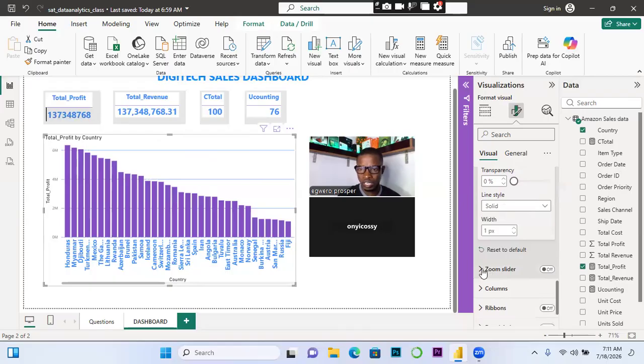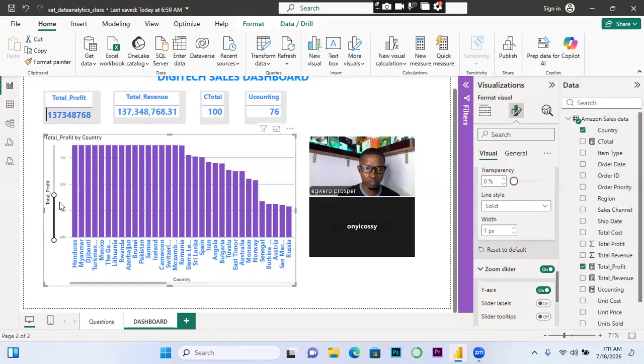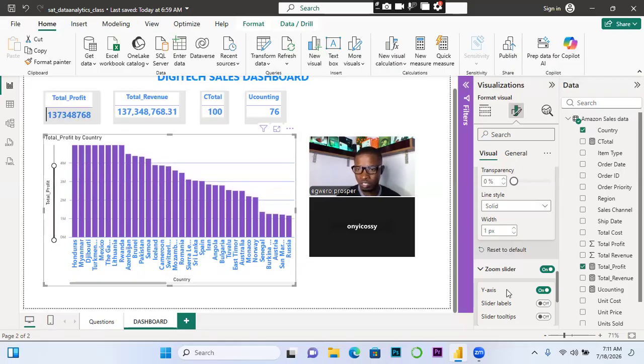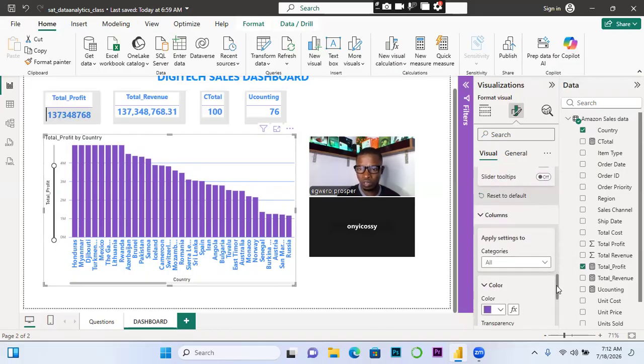I hope you are still here. Then zoom slicer, you can turn it on. You have it here. You can actually use it to control the graph, to expand it when you want to do something very well, or to reduce it. All right, so you can use it to control it. So you can turn it on if you feel that it's going to help you out. Then the columns, let's look at something we can do under the column.